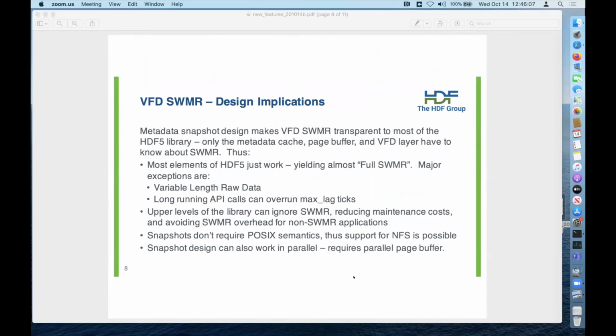The big advantage here is that most of the HDF5 library doesn't have to even know that it's doing SWMR. The metadata cache has to know, the page buffer has to know, and obviously the VFD layer has to know. But the rest of the library doesn't, and as a result, pretty much all of the features just work.